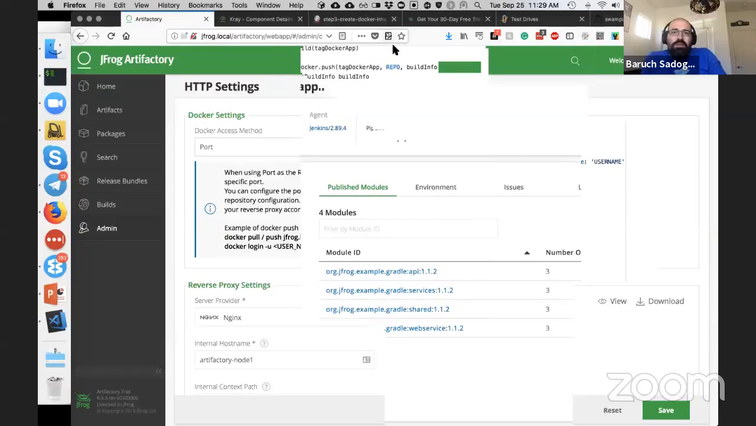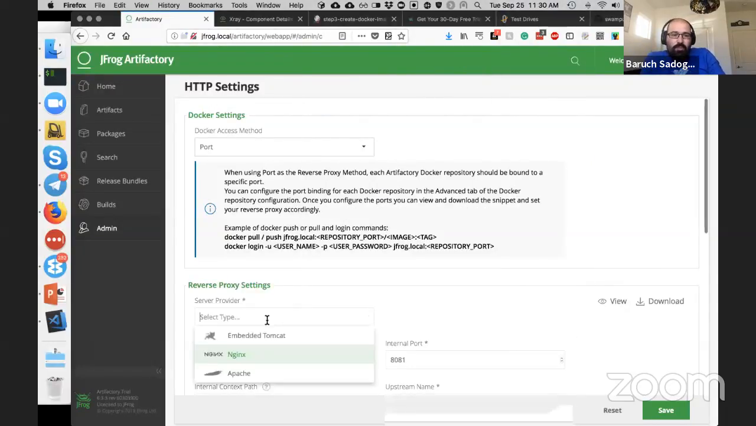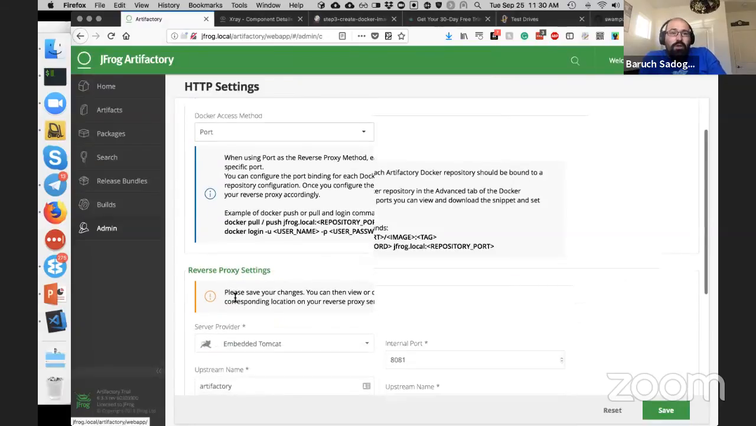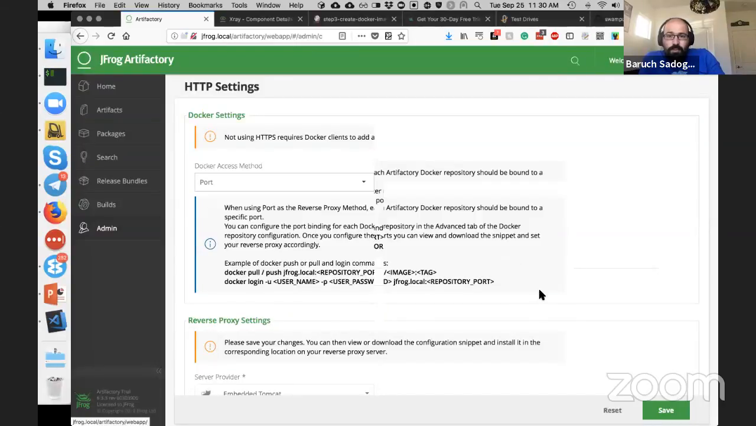Yes, so here in your HTTP settings, you can select a server provider, Apache or Nginx, or embedded Tomcat, and then generate the configuration there for any one of them. There is also HA proxy, and we have the example for HA proxy in our documentation. So yes, Nginx is not a requirement, and you can do it with embedded Tomcat, although we definitely don't recommend using the embedded Tomcat configuration in production. I hope that helps.